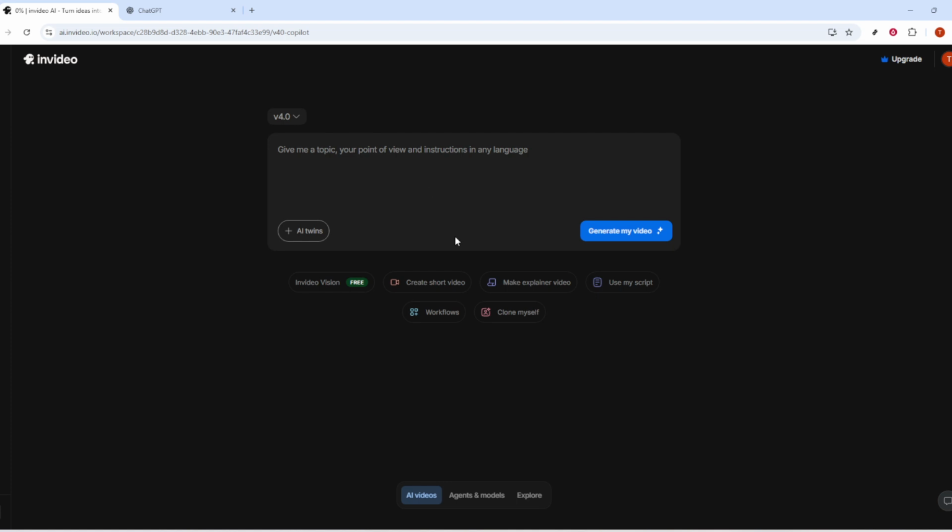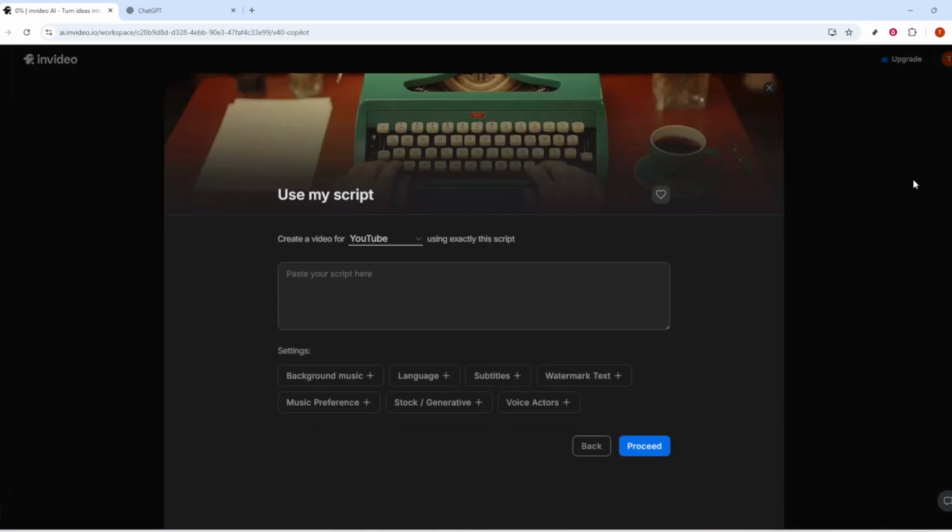Next, choose the option labeled Use My Script. This tells InVideo that you already have your words ready and want the AI to handle visuals, timing, and voiceover based on what you provide. If you've prepared your script beforehand, keep it handy in a document so you can copy and paste it quickly. It's a good idea to check that your script is clean and clear. Simple sentences, sensible paragraph breaks, and no extra characters or formatting that might confuse the system.